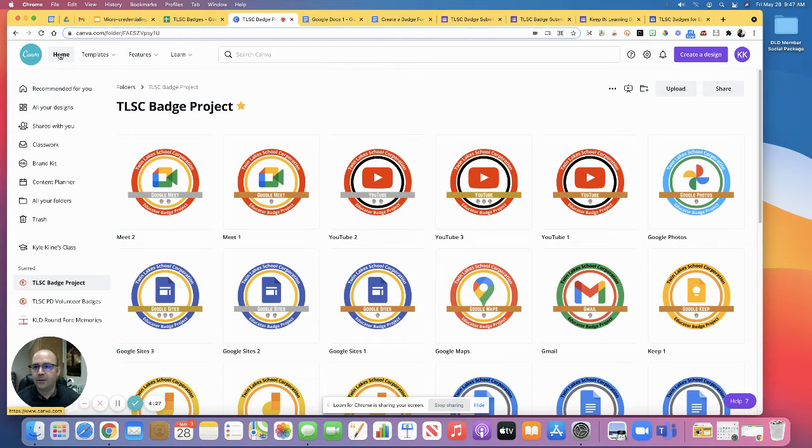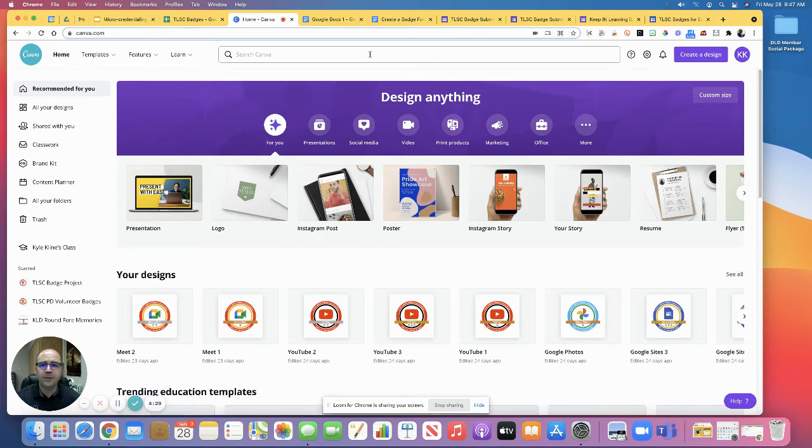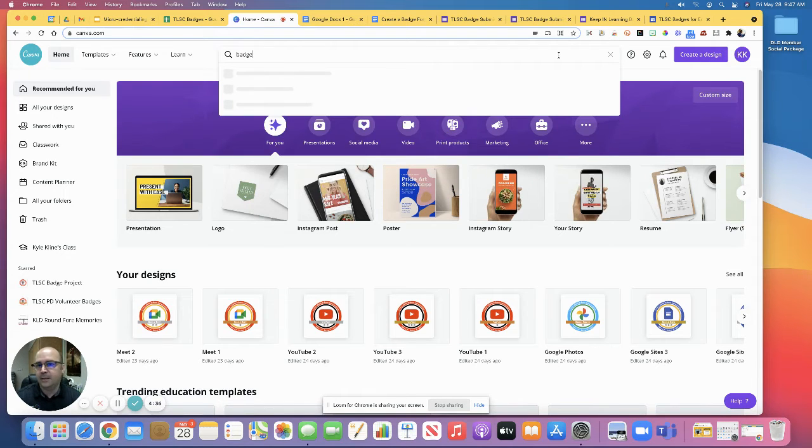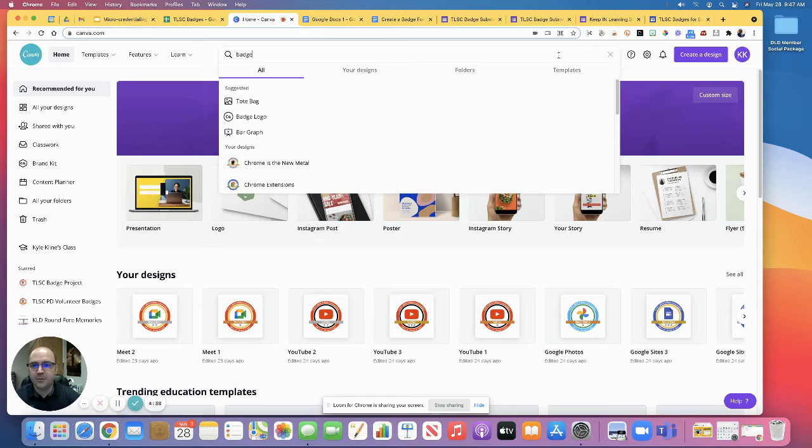But I'm going to go back here to Home, and if you want to just create a design, you either click on Create a Design, or you can go here and start typing in something like badges. Badge logo. So I'm going to go down here to badge logo.